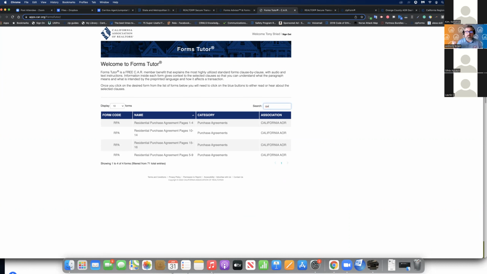The form looks fairly normal, except I can't write any terms on here, but I'm going to see these little blue dots. Depending on the form, I'm going to see these blue dots on every page, every line, every paragraph. If I click on a blue dot, I get a little window that explains legally what that line means, or what that paragraph means, or what that page means.